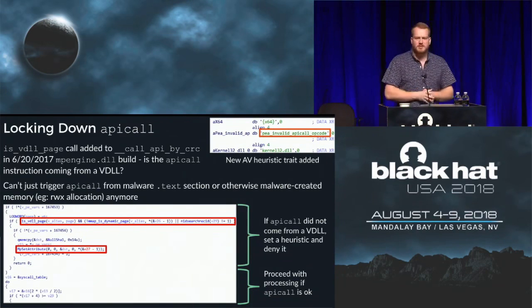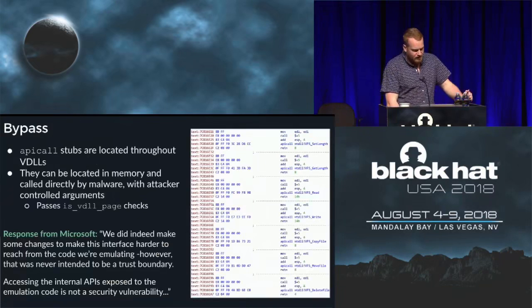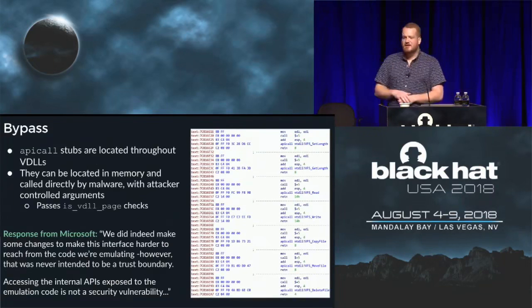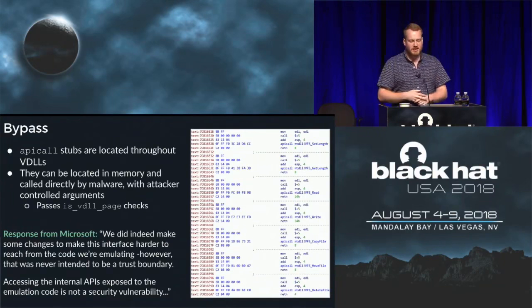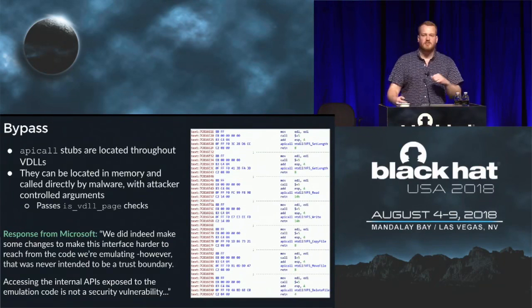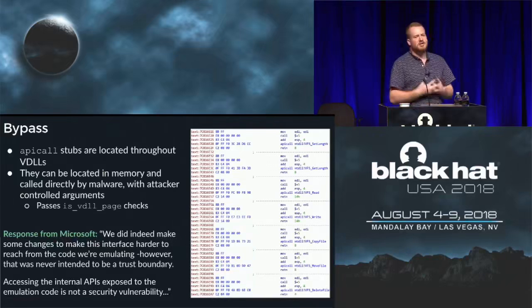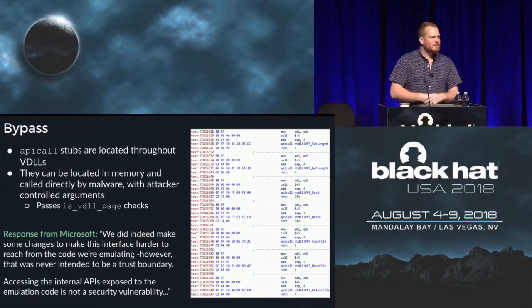This prevents you from using Tavis's trick of just generating the API call instruction yourself. But because I dumped out the VDLLs, I was able to go through them and find the API call stubs inside the VDLLs that provide access to these APIs. And by just bouncing off them in memory, I could again open this attack surface up. I did report this to Microsoft, and they said it's not a trust boundary. Kind of a common response from Microsoft when people reported vulnerabilities to them that aren't quite an exact memory corruption, but are sort of a logical flaw.